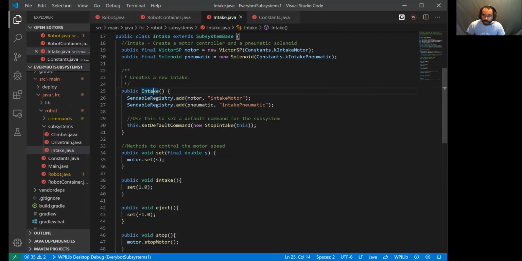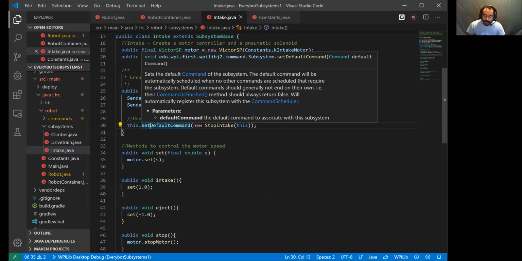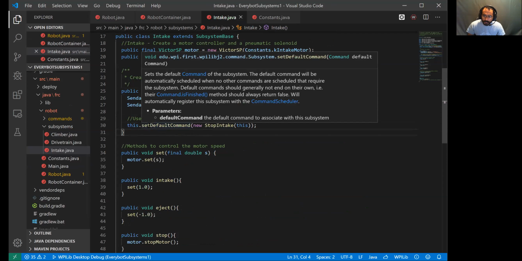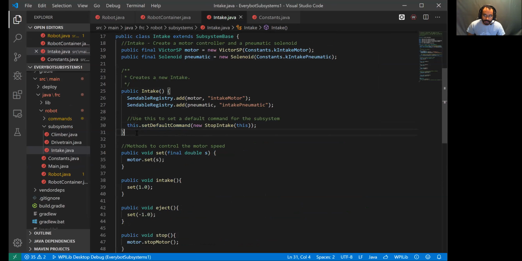And then the set default command is how we tell it what the default command for this intake is. In this case, it's stop intake. We'll look at what the command looks like in just a second. But here, basically, we define very early what happens if nothing else is running on the subsystem. So we basically tell it always stop if nothing else is telling you something to do.